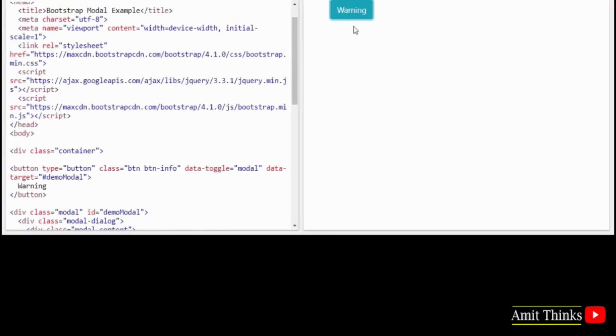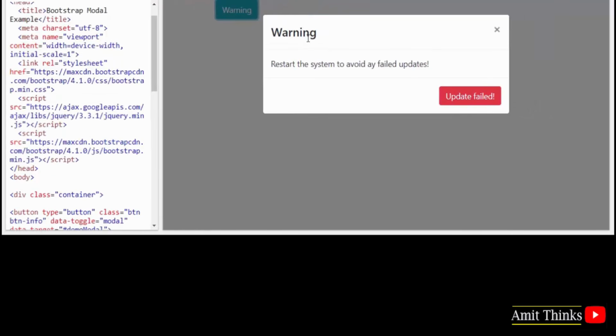Here is your example. Here is a warning pop-up. Let's say I've used this for our example. When you will click on it, it will generate a model, which is you can see by default on the top of the page. It has a heading with warning, the text, restart the system to avoid any failed update, and a button to close it.